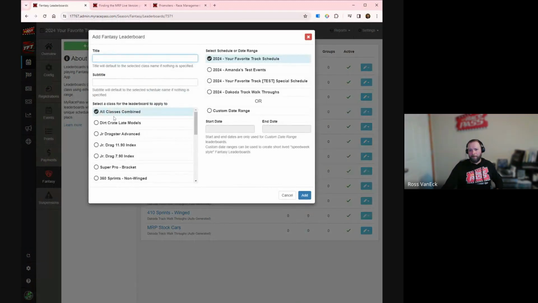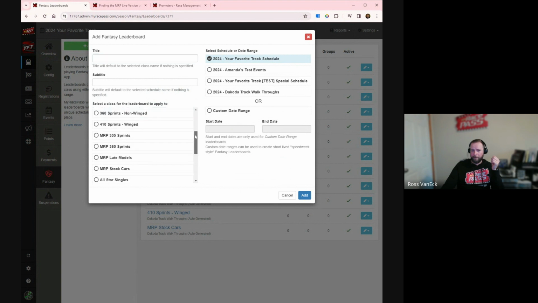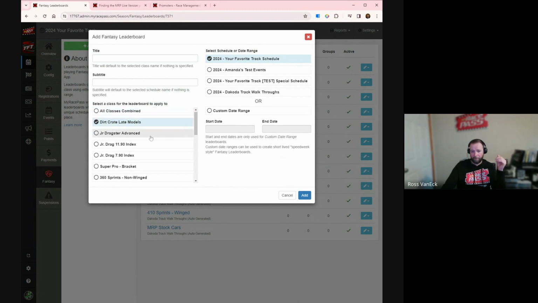Pretty much the default options will do the same thing as what would have happened had you left that box checked. So give it a name, give it a subtitle, and then you can choose to, maybe you want to have all your classes combined. So whoever does the best across all classes, and then you also want to maybe do one for just your late models. So you could have a late model champion and an overall champion. If you choose that, it'll be your overall, and then you can come back, add another leaderboard, and do just your late models, however you want to do that.